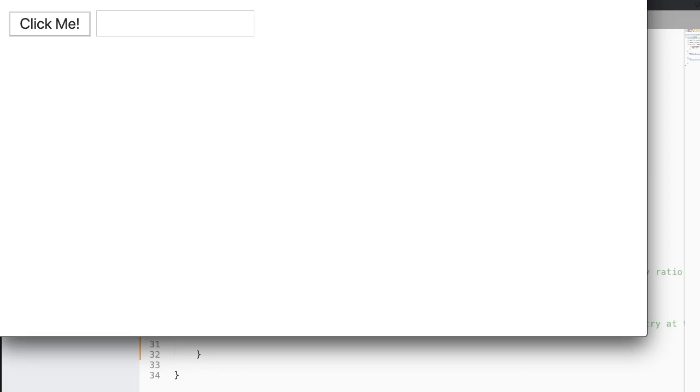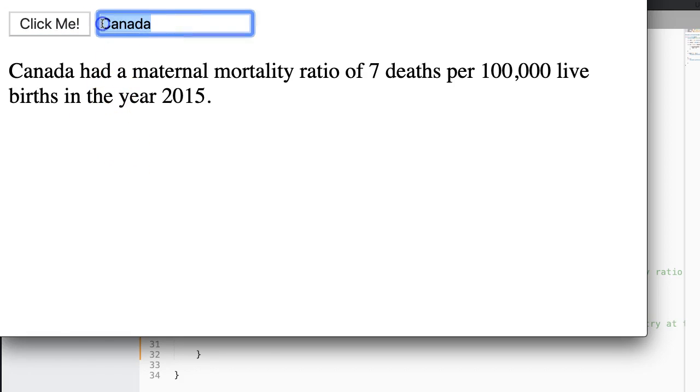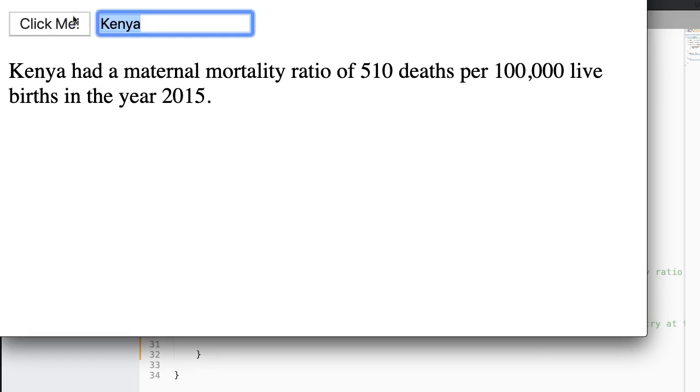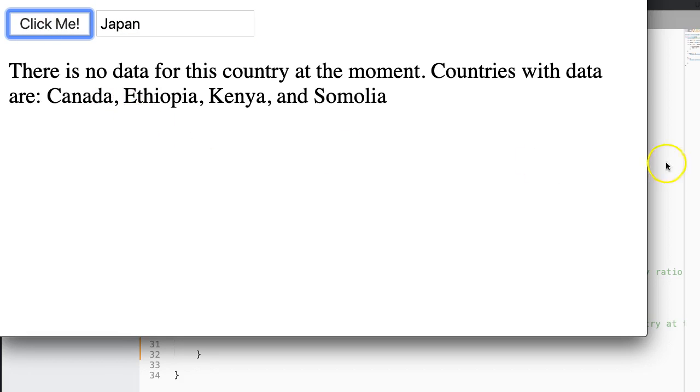Let's just check to make sure everything works properly. If I come here and refresh this and I put in Canada, works fine. I put in Kenya, works okay. And if I put in Japan, no problem.